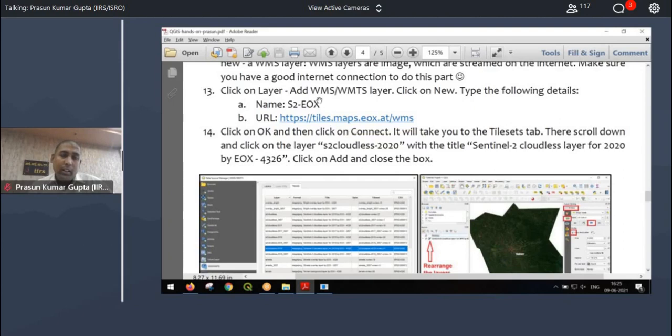So how do we add this? This data we are getting from this company called EOX. They have made these cloudless. Generally, satellite data has clouds and all that. And since we are a tropical country, cloud is a very big problem in optical data. So what they have done is created annual cloudless composites. So you have 2019, 2018, 2020, different cloudless composites available. And we will use the 2021.